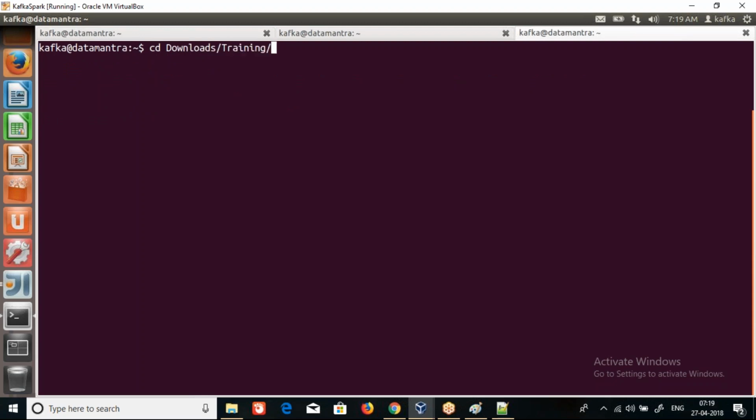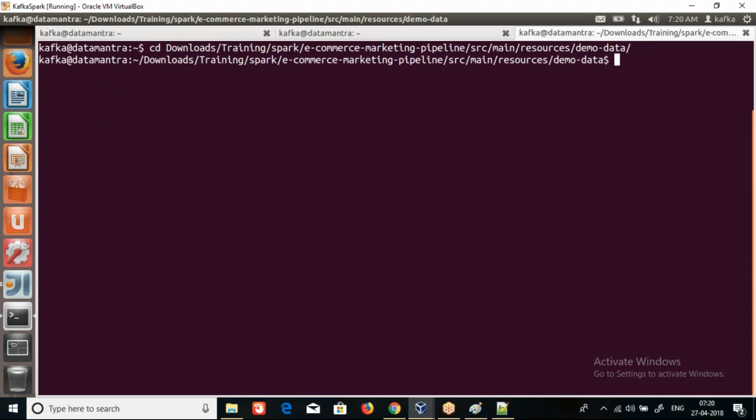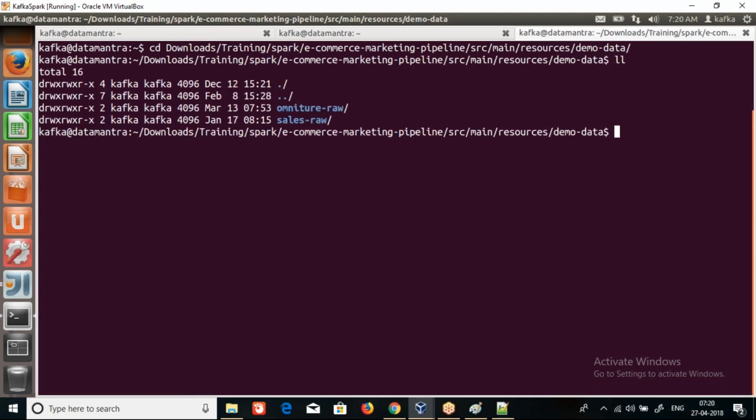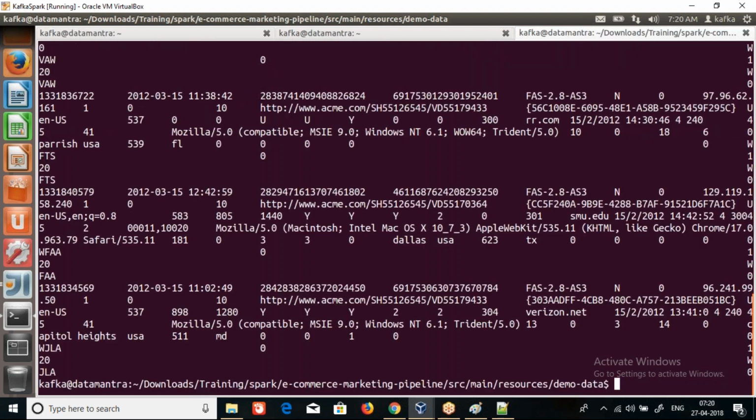Downloads, training, Spark, source, main, resources, demo data. So if we see here, we know that if we go to the Omniture raw, Omniture. So here, this is our user ID. This part is our user ID.